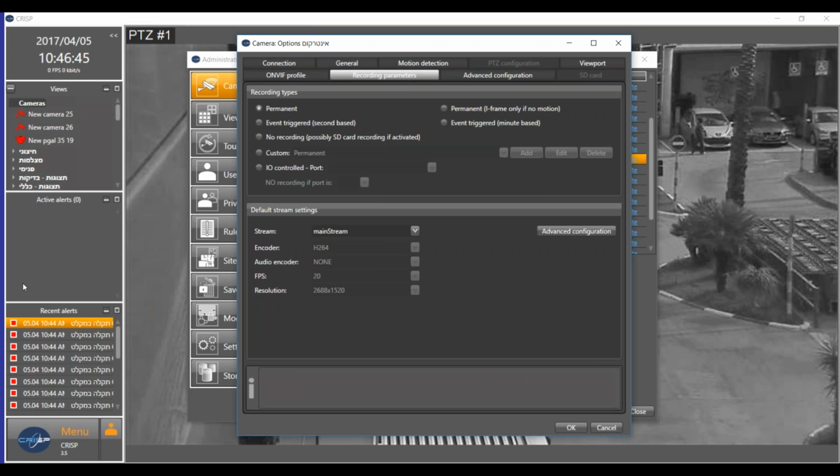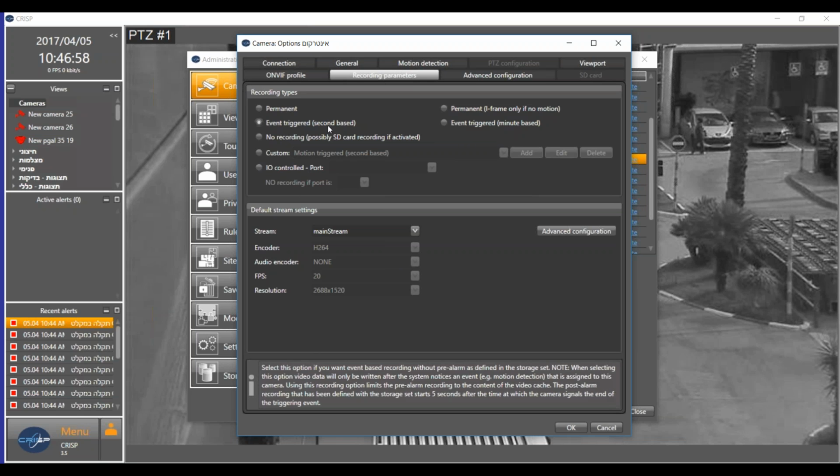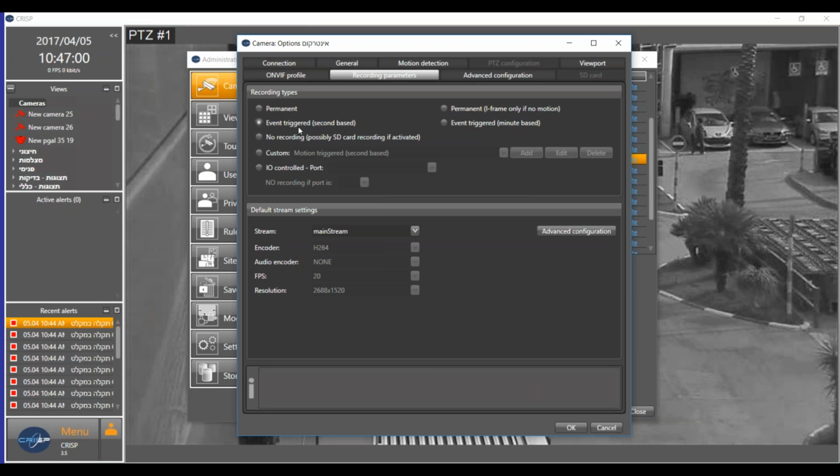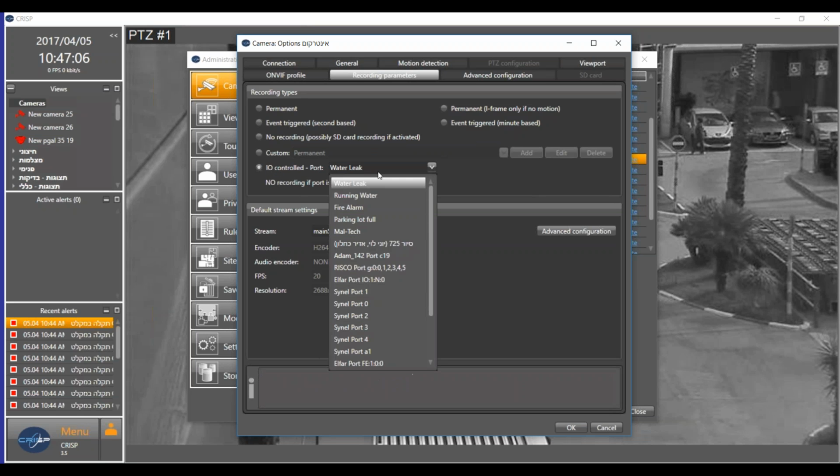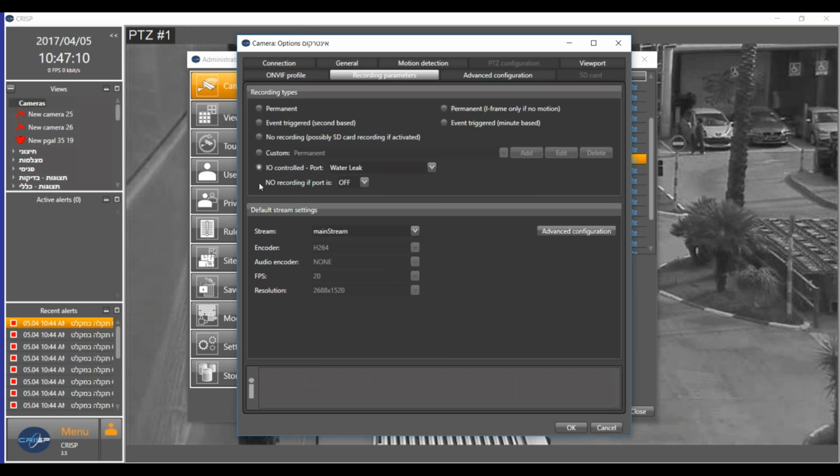Alright, these are the recording parameters. Basically, this is where you say, okay, I want to record 24/7, which we call permanent. We want this event triggered, so basically this camera will not record unless we get a certain event. No recording at all. Or if you want to use an I/O controlled, let's say we get a certain button on the map and we want to record once we click on it. This is how you choose it.